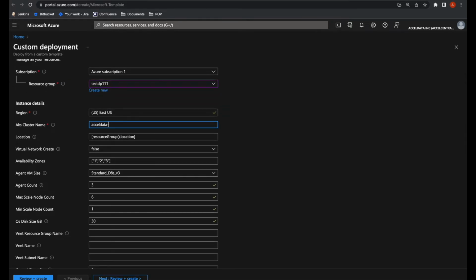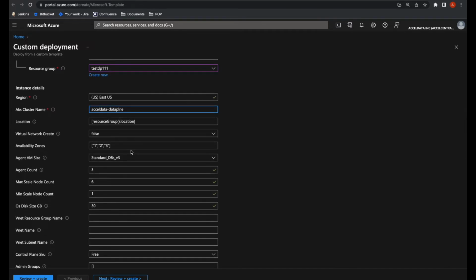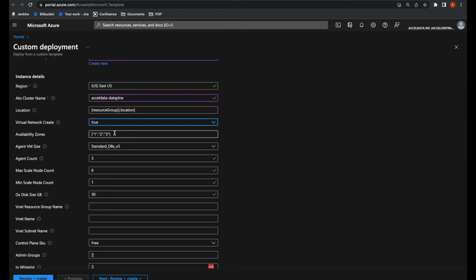You'll have to provide an AKS cluster name. Next, for the virtual network create field, you can either create a new virtual network or use an existing one. And for availability zones, you can enter the number of zones required for the setup of your data plane. For this demo, we'll just be entering a single availability zone.